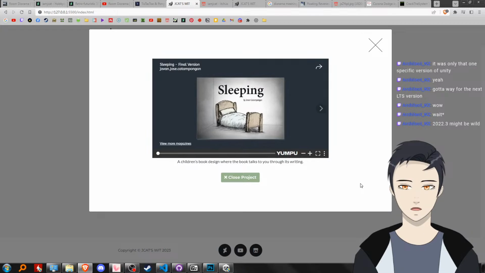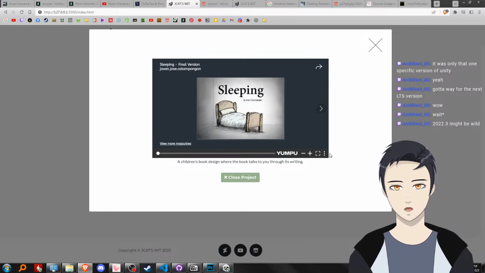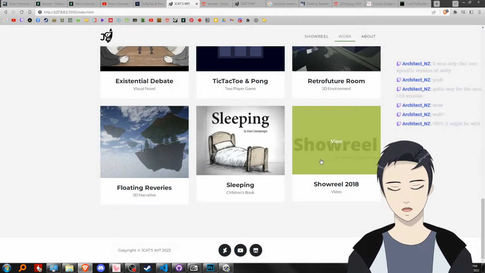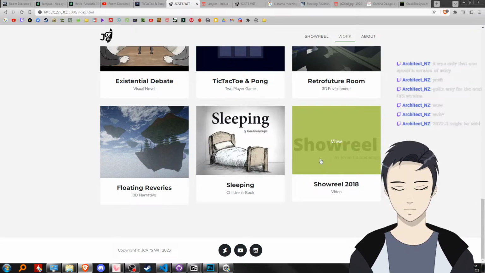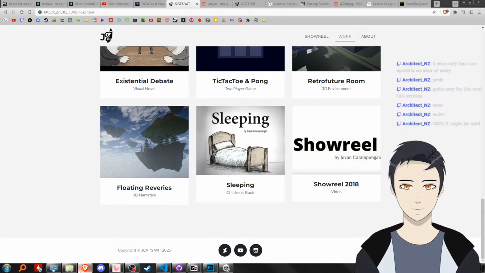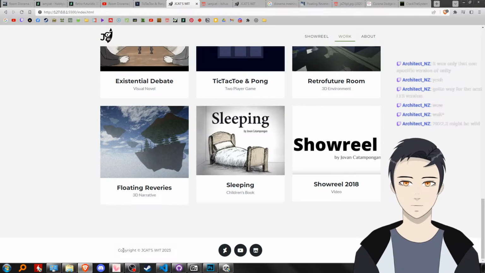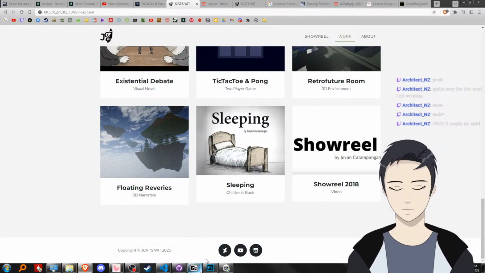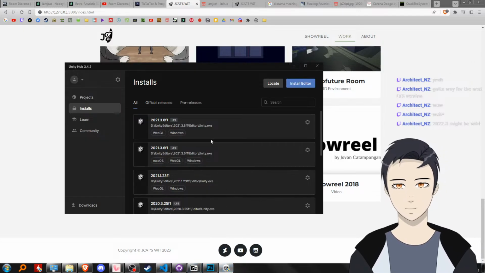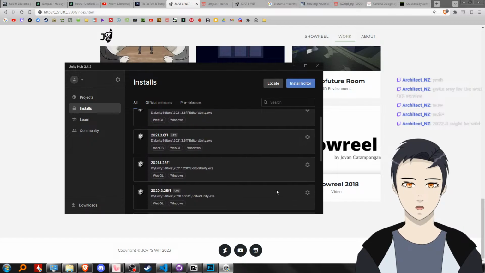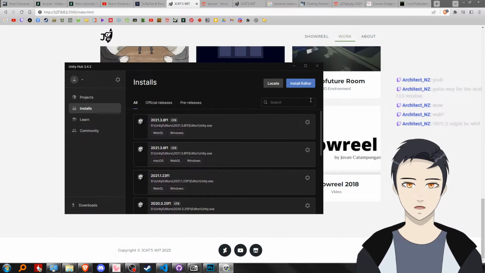I need to get 2022.3, might be wild. I haven't really tested the newer versions of Unity yet. If I have to test them out, I have to go back to my Windows 10 boot. When you do game dev, you're going to have a lot of different versions of Unity installed at the same time.